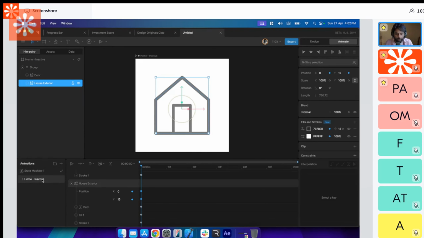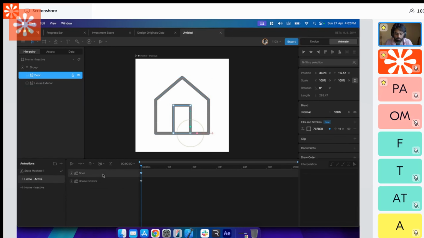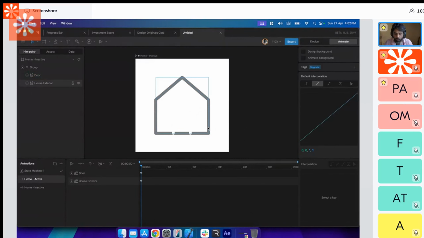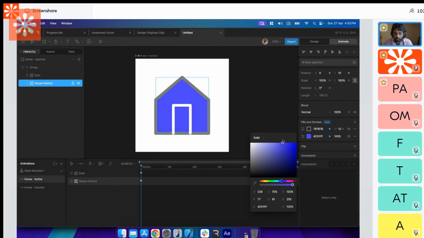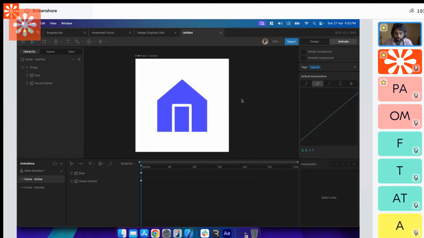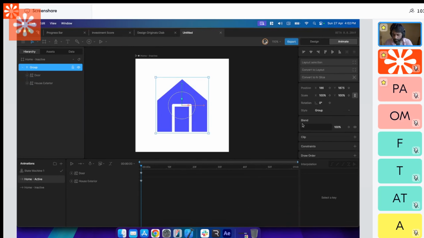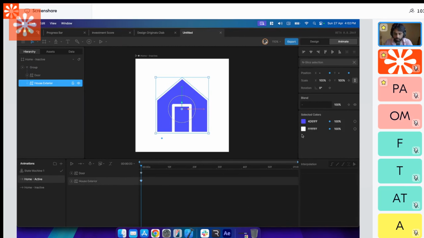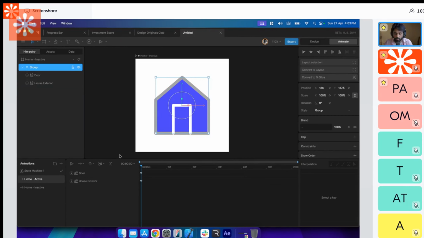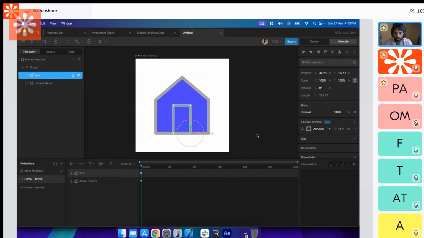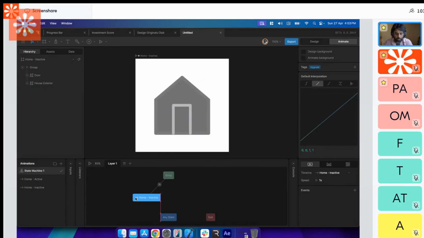There will be gray. Then again, I'll duplicate it, and this is home active. And then I want this to be white and the background to be blue. And the outer stroke to also be white, which you won't be able to see. So let's do one thing. Let's make it gray. Copy this one and then make the door also gray. Perfect. Go to state machine.